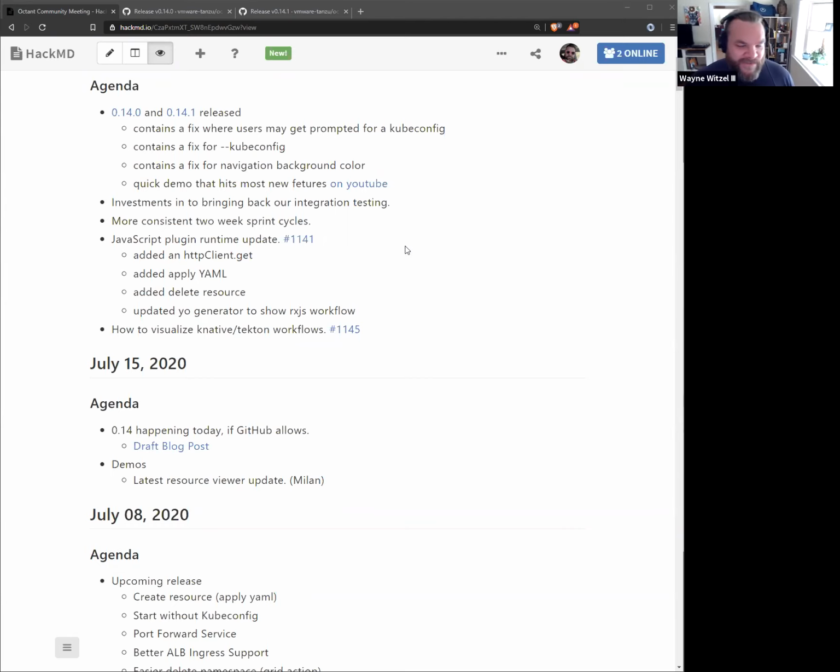We're noticing that we're hitting some issues that could be solved by having some integration tests back in, specifically things like that dash F kubeconfig not working, right? That's like one of those very easy things to catch. And so we're gonna put some investment back into getting our integration suite back up and running on GitHub Actions. We'll keep people updated on how that goes.